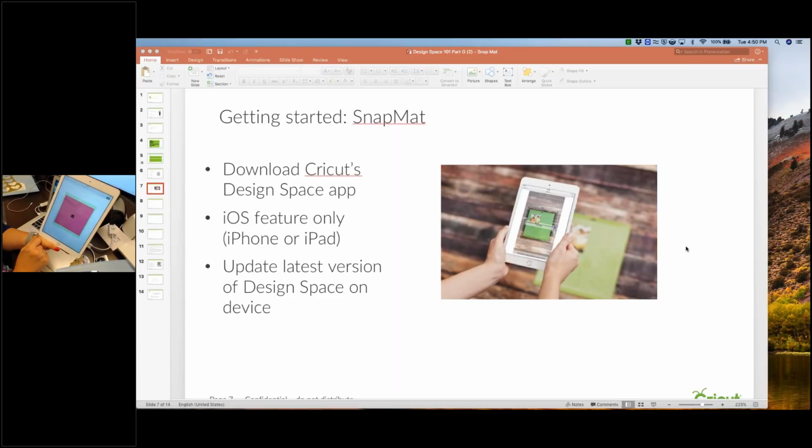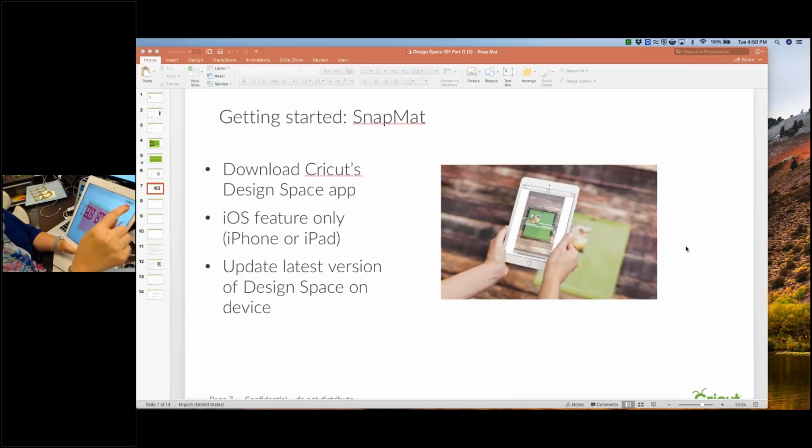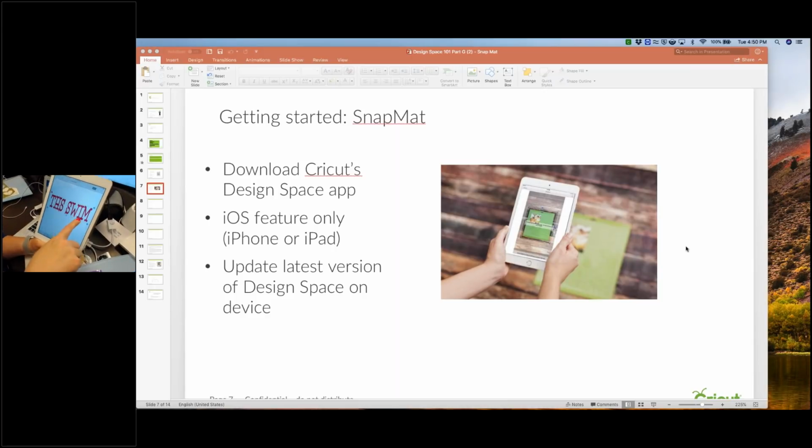Oh, guess what I did, Melissa? I didn't do snap mat. Oh, I love it that you're learning. You're learning from my errors. I love it. I'm going to go back to the beginning and have a redo. So I've got my sentiment here. I'm going to click make it. Yes, I'm going to replace what's on my mat.